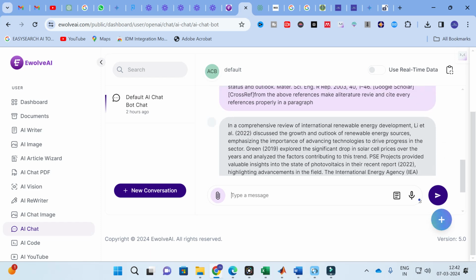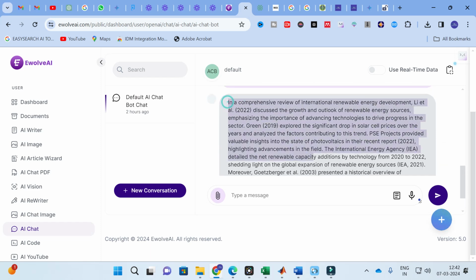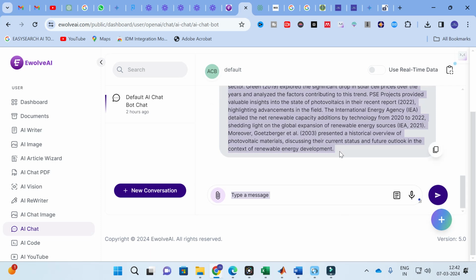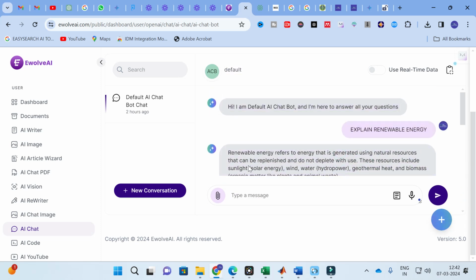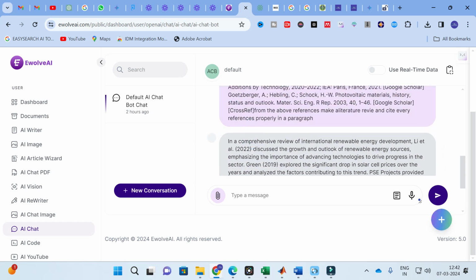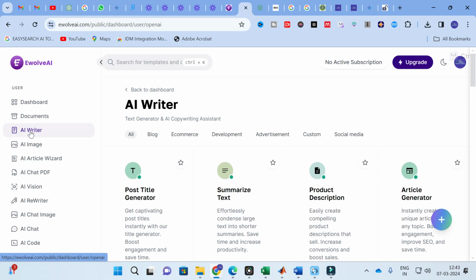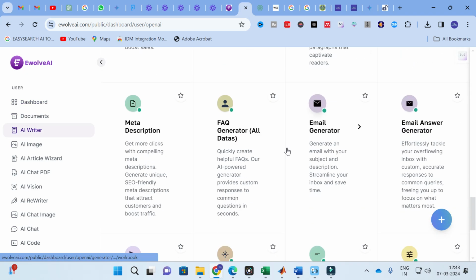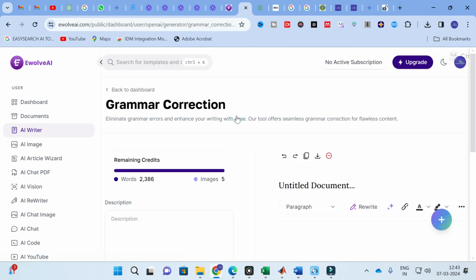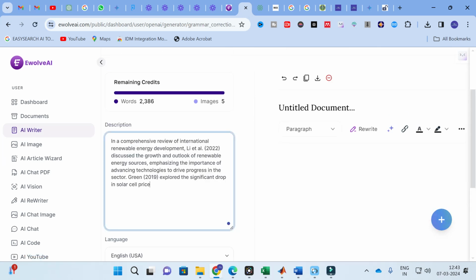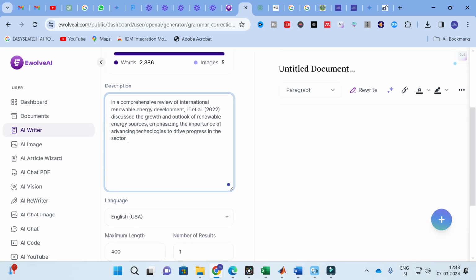So apart from this, here I am going to copy the content, and I am going to the AI writer. In this AI writer there are different templates available. I was very curious about this grammar correction template, so let us see how it will generate answers for us. So just copy and paste the content here. I copied only one paragraph, that is one reference only.